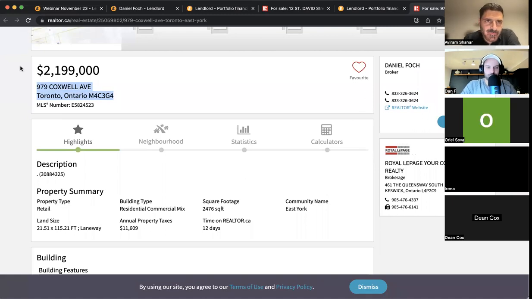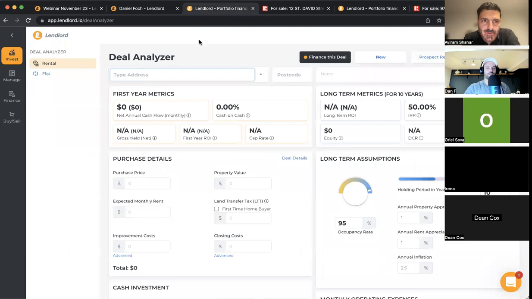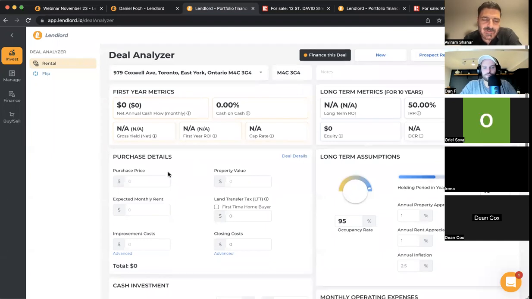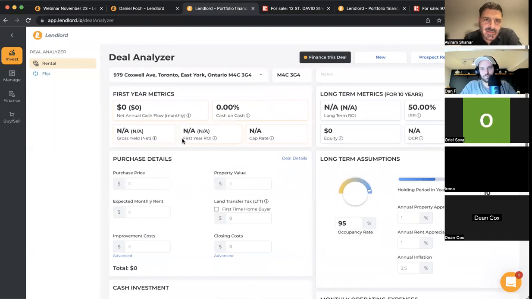All right, so let's start. First I will go to the deal analyzer. We'll put in the address. Okay, so the first section of the deal analyzer is the purchase details. And here, basically, we just need to put in 2 data items, and then the platform with its defaults will generate the first year metrics and the long-term metrics. And then from this point, we'll start to tweak the data.